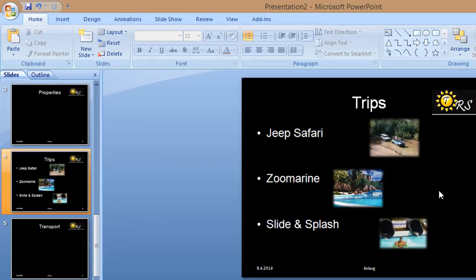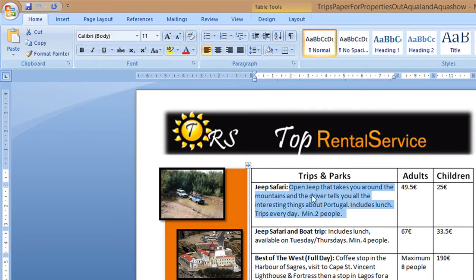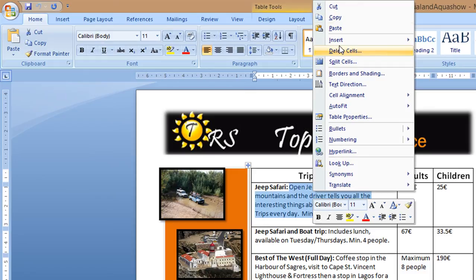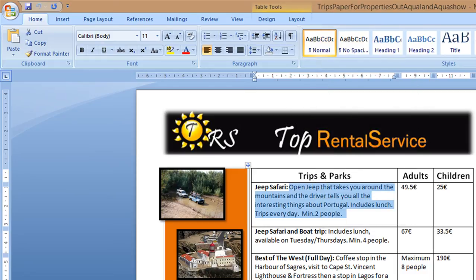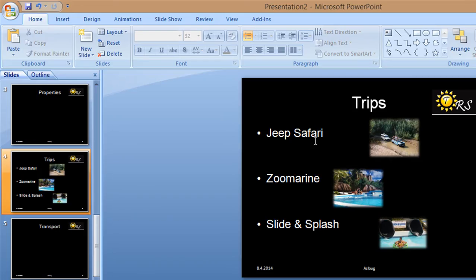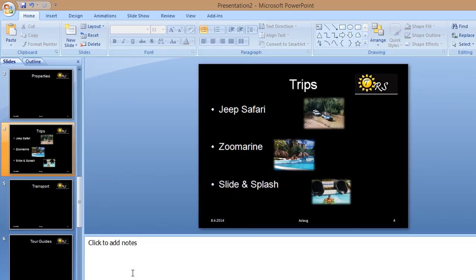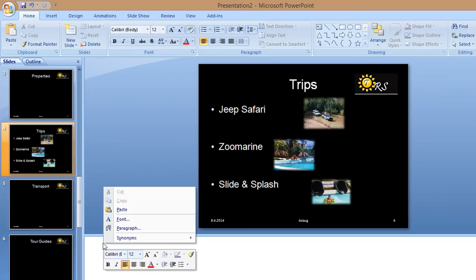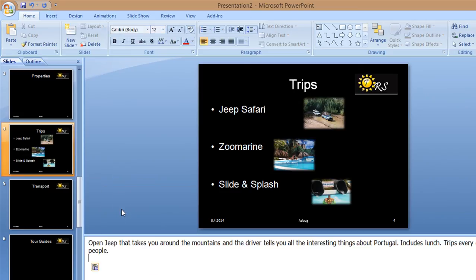Now, sometimes we need to have notes because the speaker might not remember everything that they're going to say. And I have some notes on the Jeep Safari in another document. So I will copy this text by right-clicking, selecting copy. And instead of including this on the slide, I would like to put it here in the notes, right-click and paste.